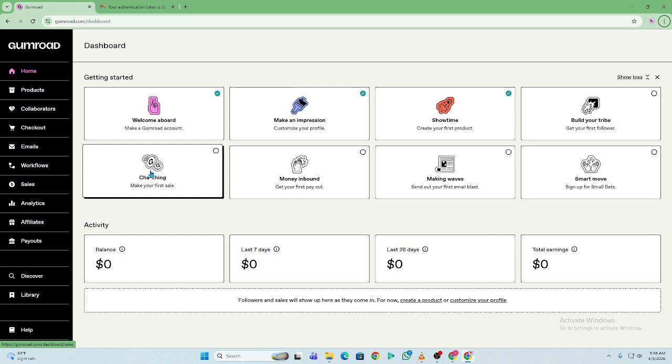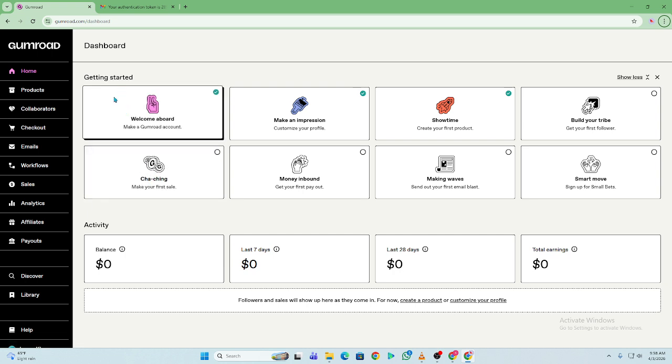Next, create valuable and polished products. This could be ebooks, online courses, templates, music, or digital art. Make sure it's professional and useful.